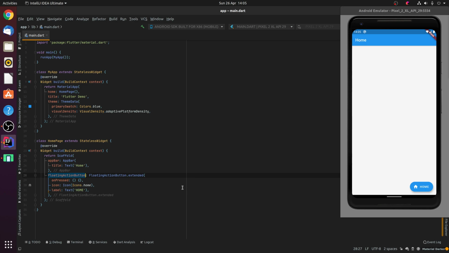So there you go, the Floating Action Button, the ideal widget for any and all of your application's call to actions. I hope you found this useful.